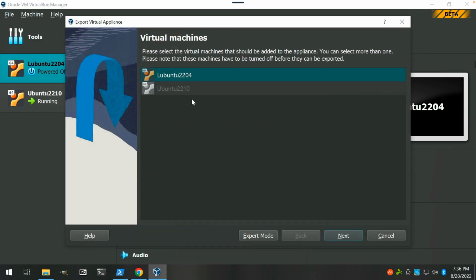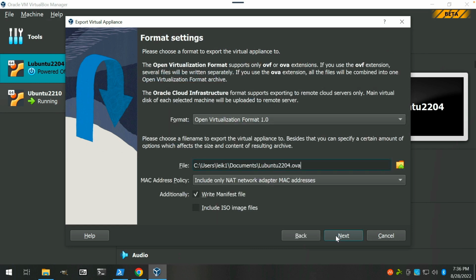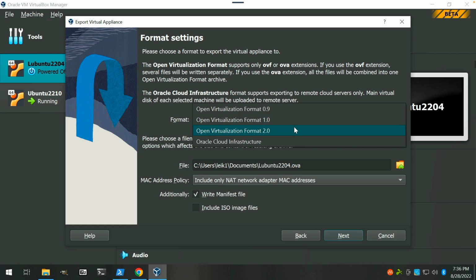I'm curious to see what new export options might exist. We've got the three different versions of OVF, and then we've got Oracle Cloud Infrastructure. So that's not really any more useful than what it has been in the past.